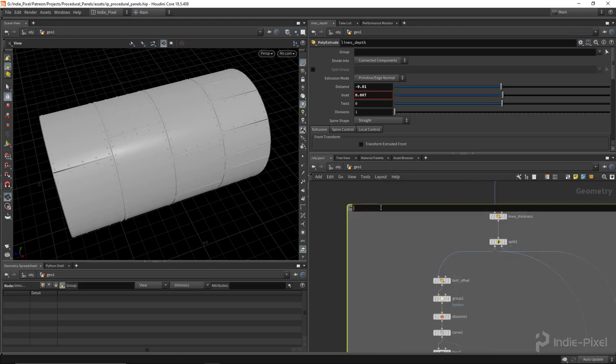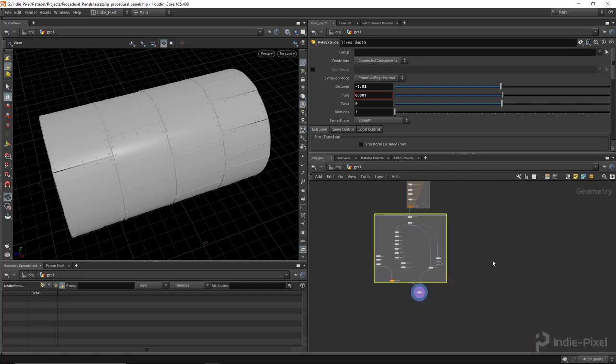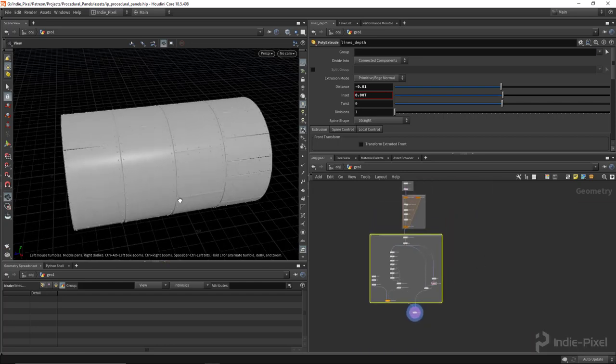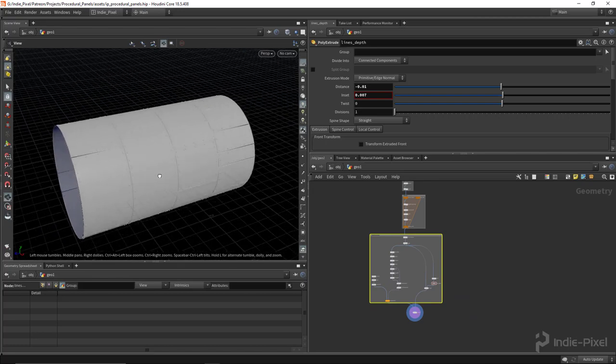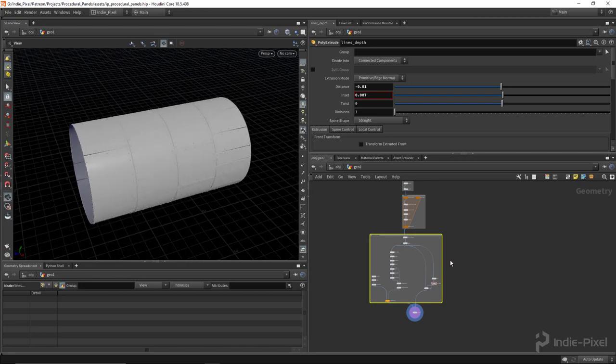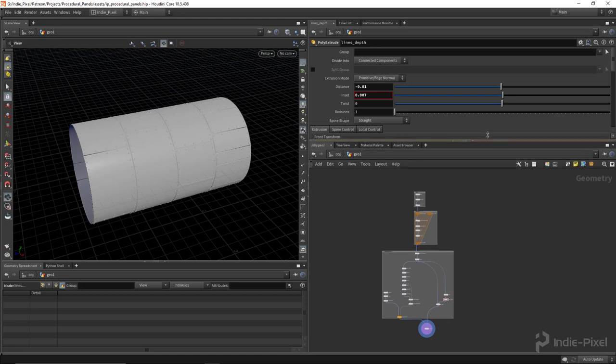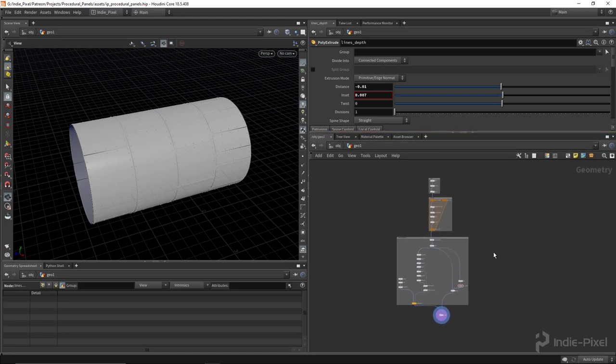And then let's bundle all this up in a subnet here. We'll call this panel construction. There we go. So with that, we're pretty much good to go. So all we need to do now is get our color IDs working. And we just need to bake out some norm maps, our color map and our AO map. So let's do that in the next step.